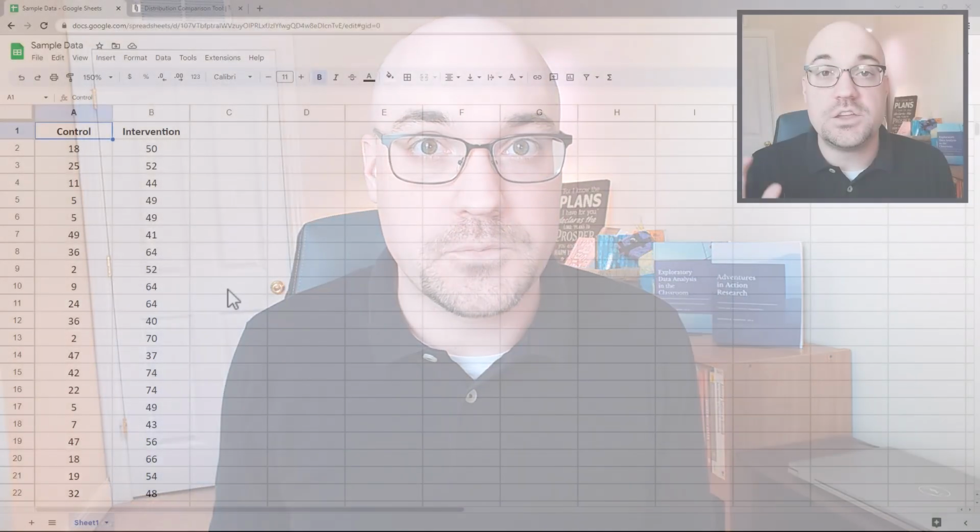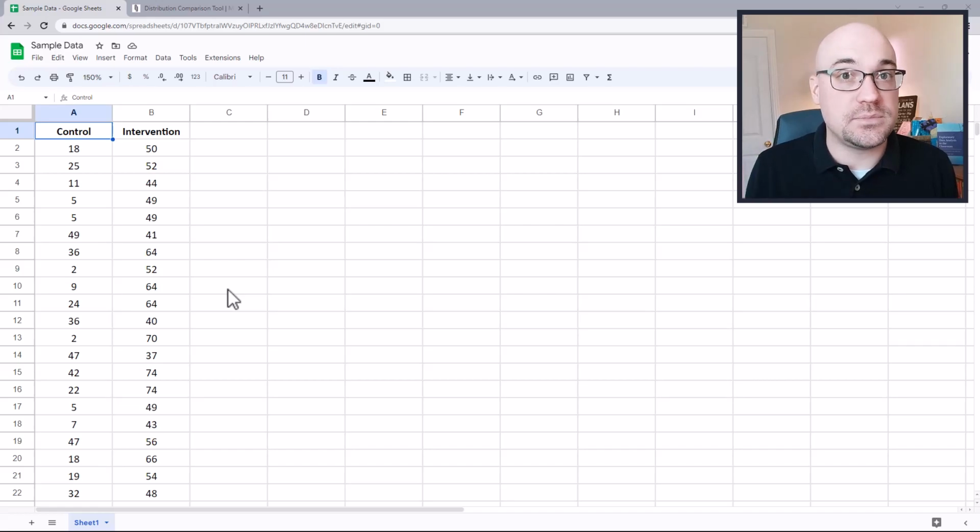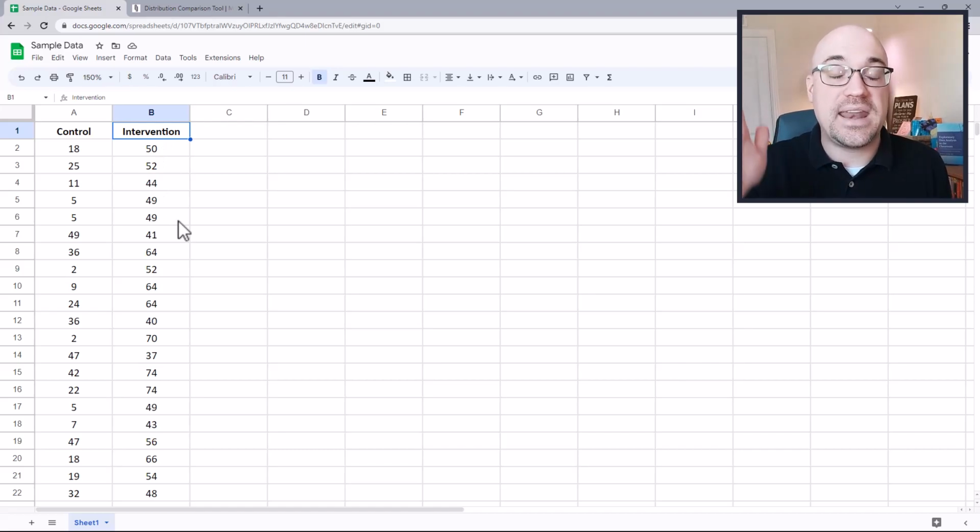Let's get into it. Let's start by taking a look at the data we're going to use for this demonstration. So here on the screen, we see some simple data. We have a control group and an intervention group broken out into two columns. What's important here is that we've got titles for each of our columns in row 1, and all of our data is neatly sorted into rows under that heading. Here I've just got some randomly generated data, control group and intervention group data.